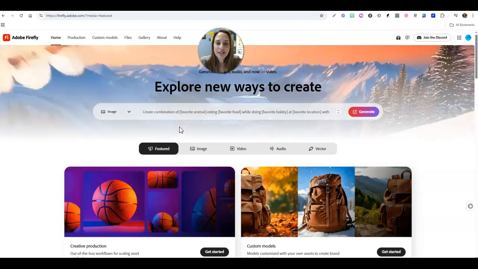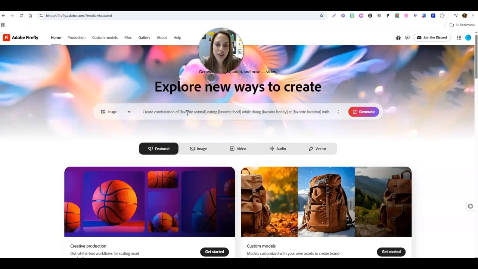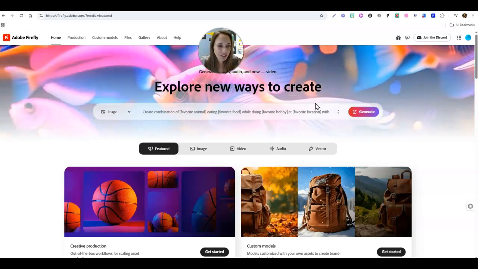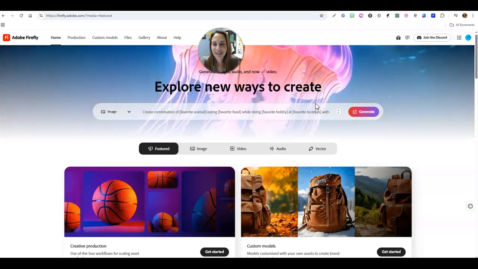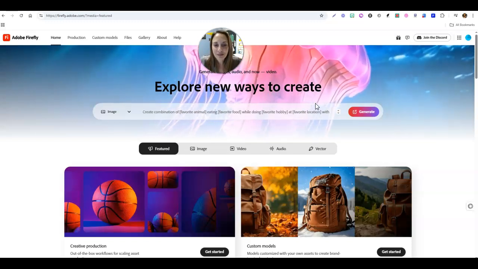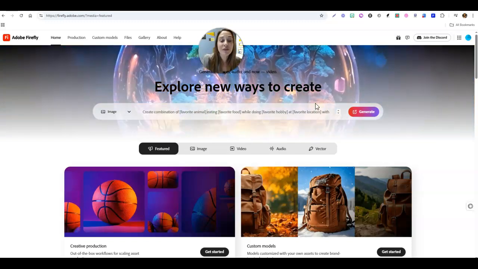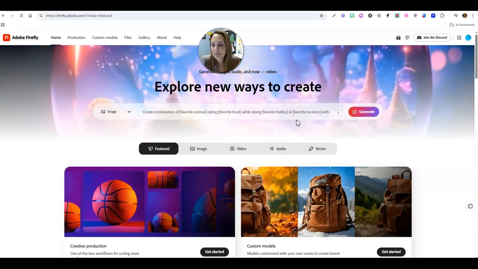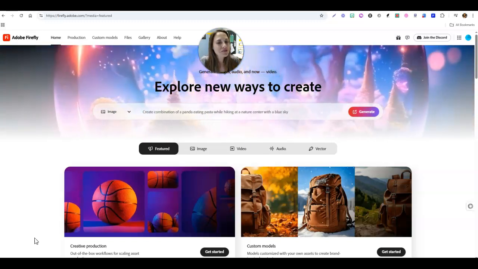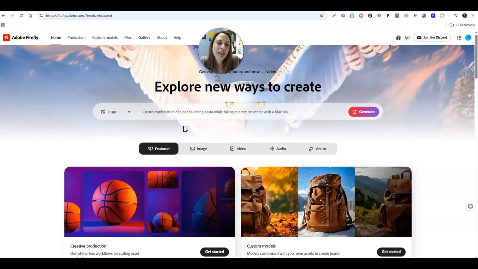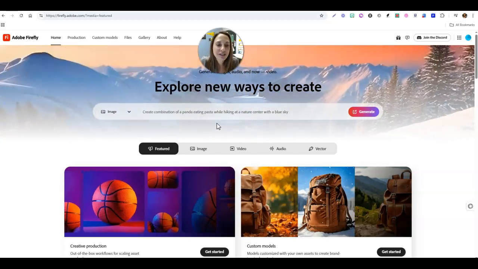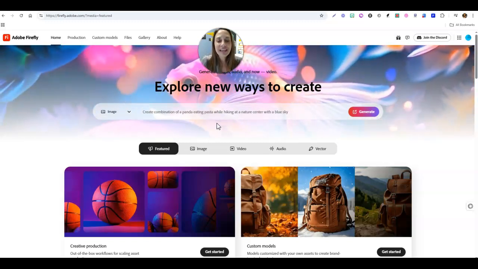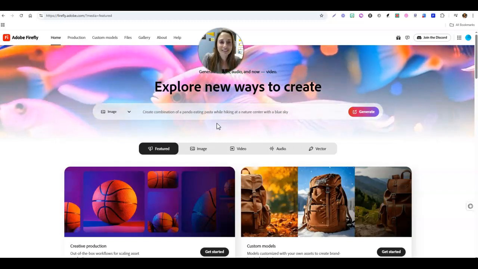Okay, so what I grabbed in this prompt was: create a combination of favorite animal eating favorite food while doing favorite hobby at favorite location with favorite color sky. I left in the brackets so you could see what I was doing. So I'm going to go ahead and fill this in now, but I wanted to show you where I started from just to give you some context. Okay, so here's where I ended up. Create a combination of a panda eating pasta while hiking at a nature center with a blue sky. That's a little bit of a silly thing, but it will give us something to start with.